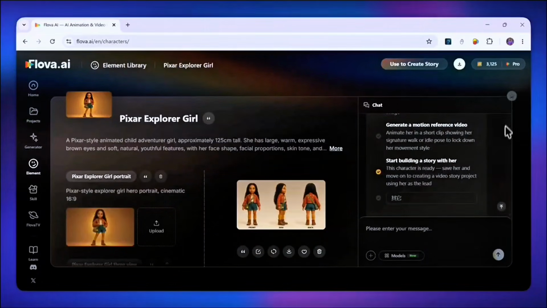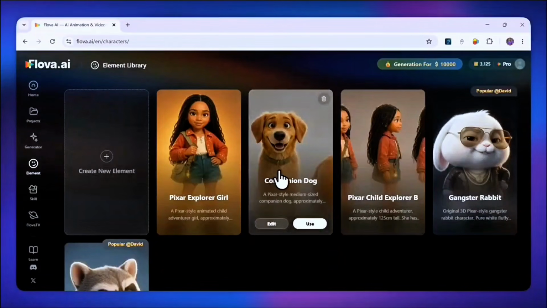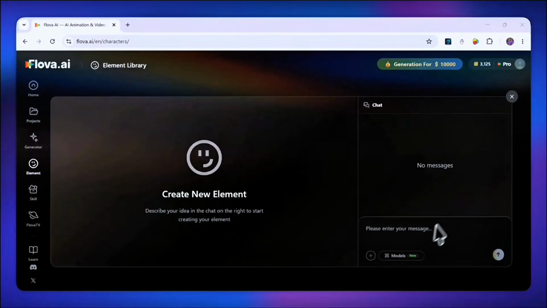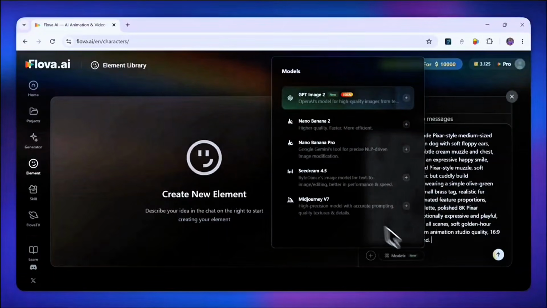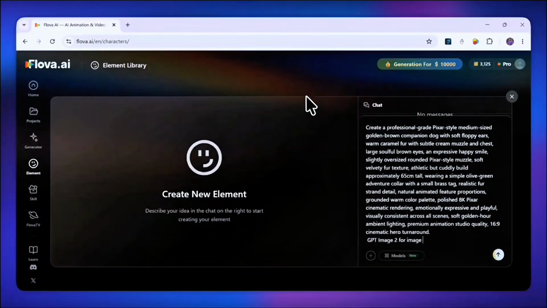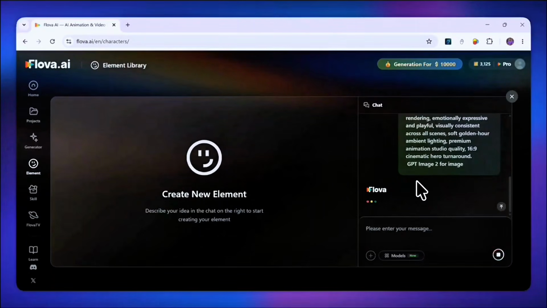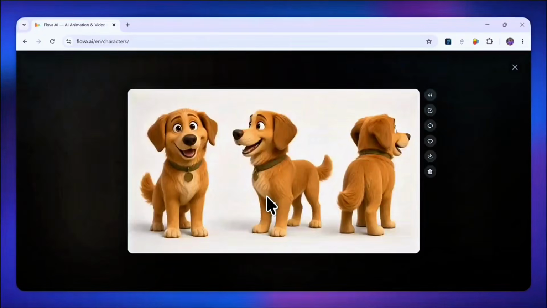Before we do that, I want to create another element for her companion. So I will go back and click on New Element. I will describe the companion I want the AI to create. For this one, I am not going to use a reference image. I will simply select the model I want, GPT Image 2, of course, and click Send. This will generate the companion asset for our video. The companion dog is done generating, and as you can see, the quality is fantastic.